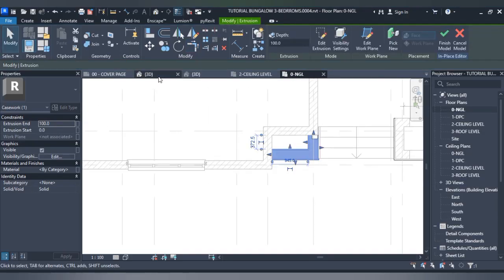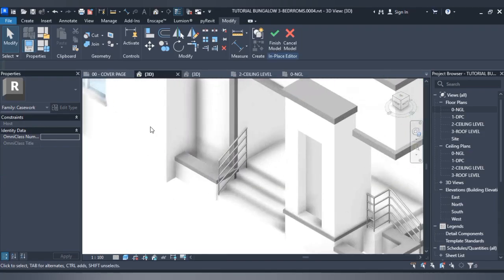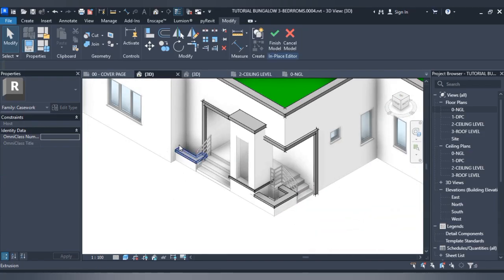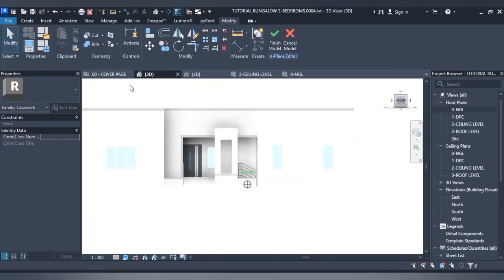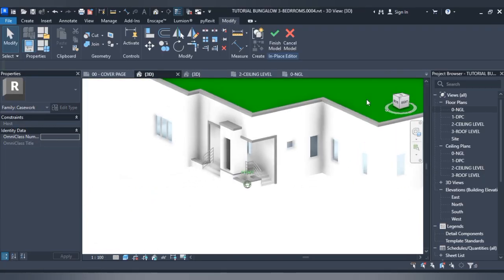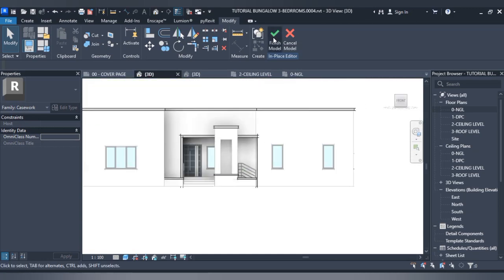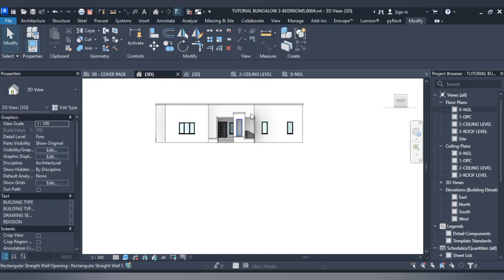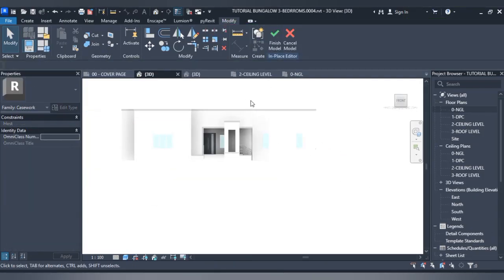Now finish this. If you go to the 3D, you're gonna see this tool right here. So yeah, that's what we want to do. For the elevation, we are arriving at what we actually want to achieve. This is more or less what we want to do. We're not yet done with the extrusions and sweeps and the caseworks.